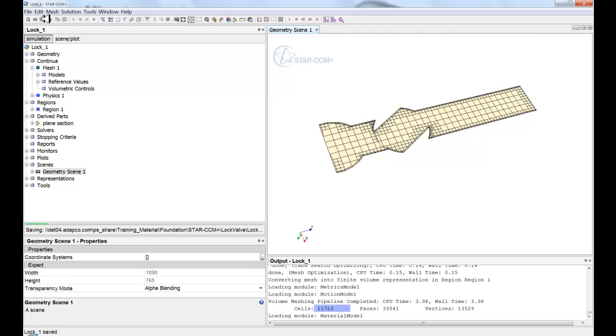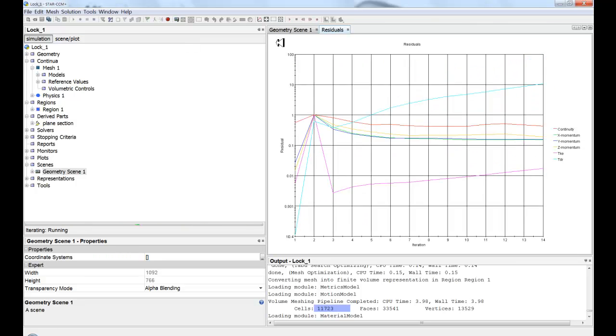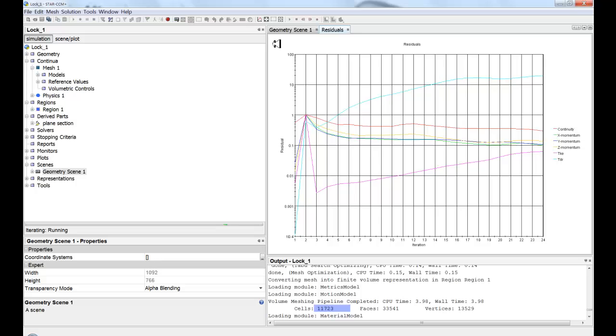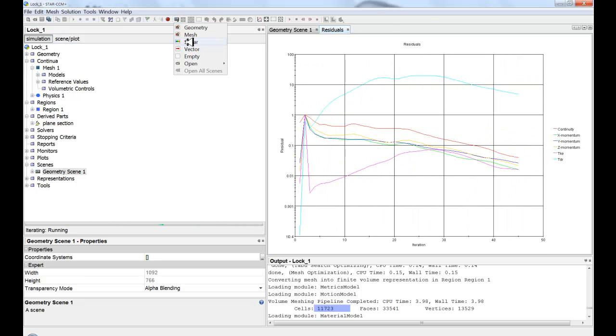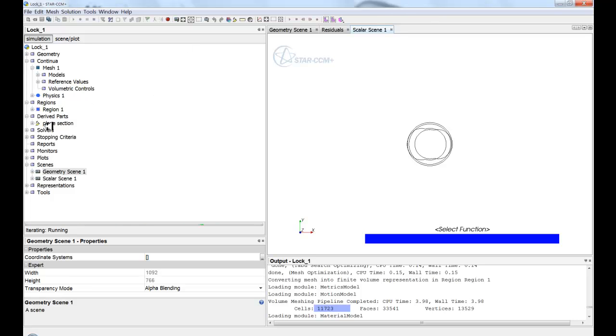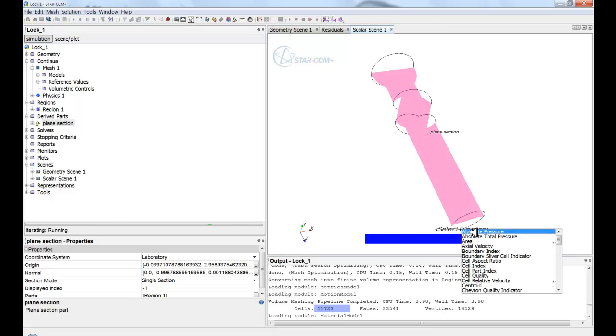Again, I'm going to save the simulation, and then we'll proceed to run the simulation. All right, so now that this is running, let's take a look at what's happening with the solver. So I'm going to create a new scalar scene, and I want to look at that plane section that I created, so I'll simply drag it into my scene. And let's look at velocity.